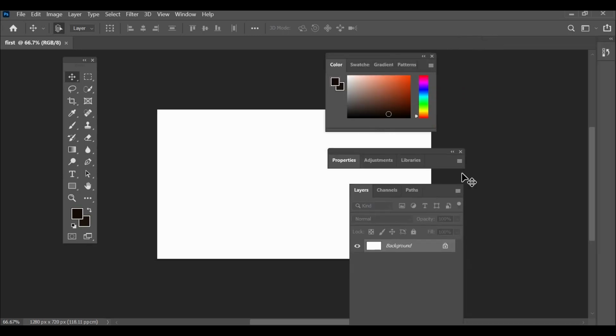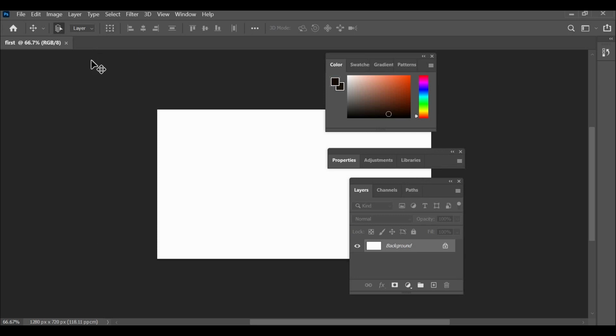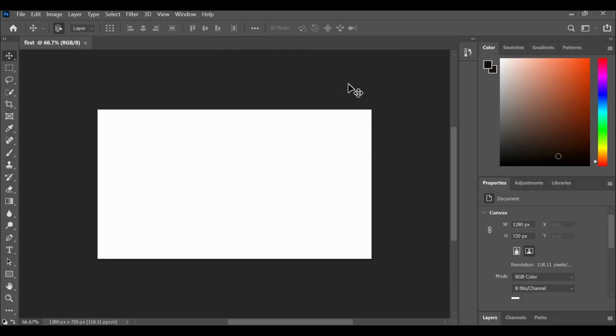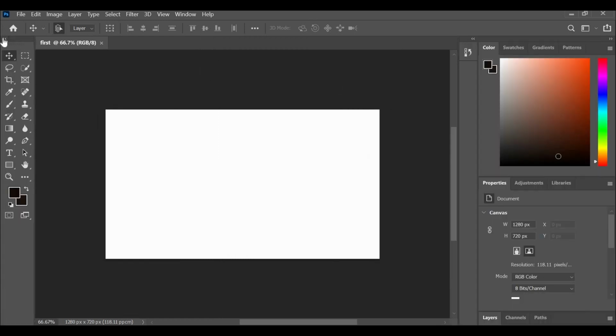By default, if your tools disappear and move away, don't panic. Just go to Window, Workspace, and Reset Essentials. It gives you a good, complete new look of Photoshop. So I hope you like the interface and everything.